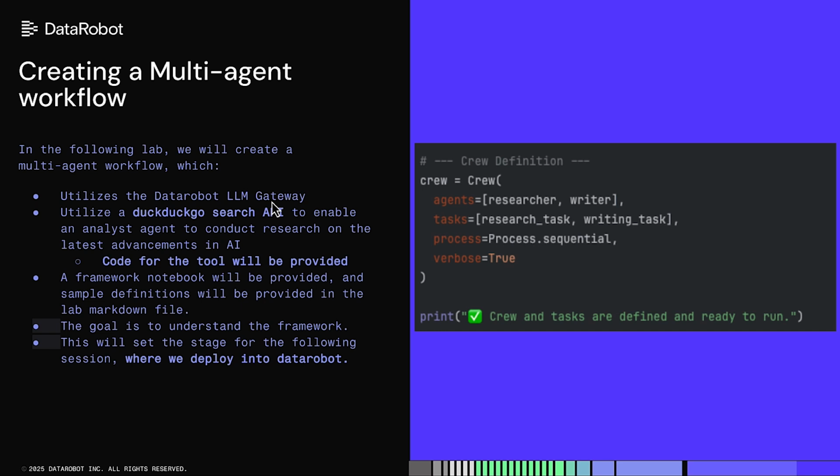This allows you to utilize your credentials and the connection and security into DataRobot, without having to relay specific credentials to each of the LLMs that you're connecting to. We're also going to utilize a DuckDuckGo search API, and this will enable an analyst agent to conduct research on the latest advancements in AI or whatever we choose. This is an open-ended search tool that uses DuckDuckGo. There is no API key needed, so we put that in there for simplicity, and we will provide the code to do that.